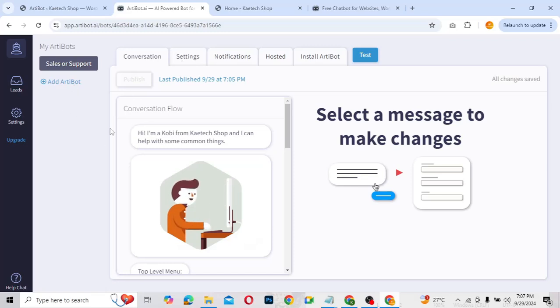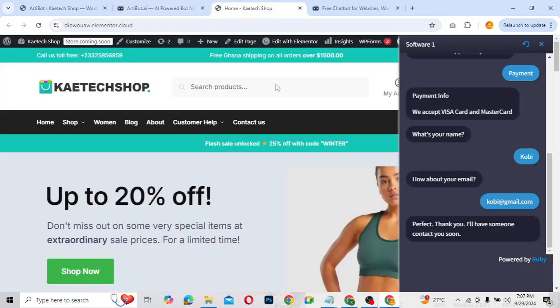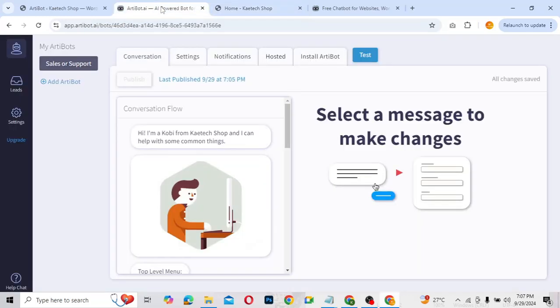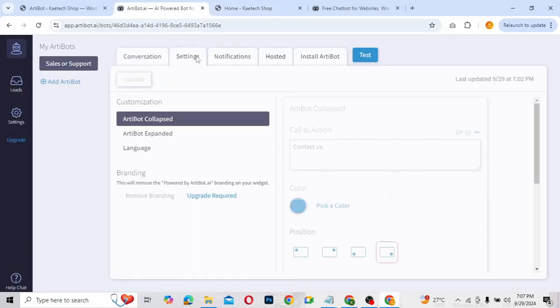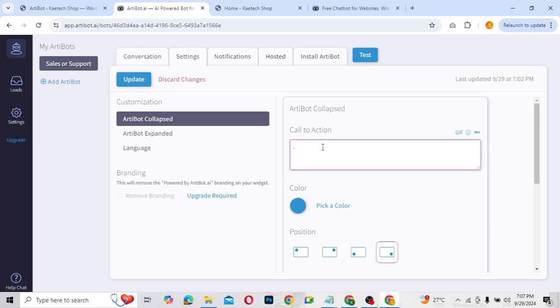Now let's go to the settings of it. Now if you look at this one, it says software 1. That is not what we want, so we want to change a few things over here. So let's go to the settings over here, and as you can see, instead of contact us, you can even change it to maybe talk to us. Okay, so talk to us. Or you can label it maybe live chat or something like that.